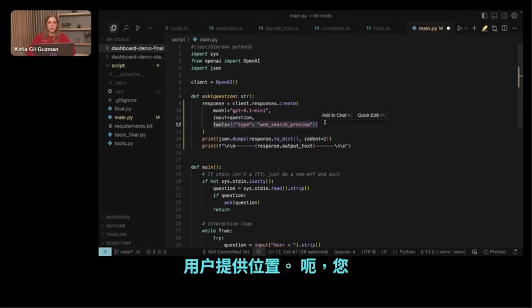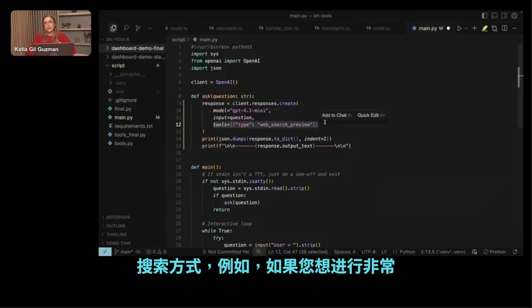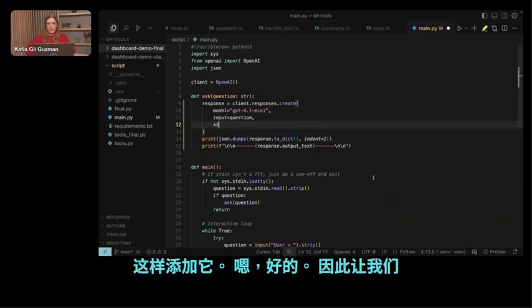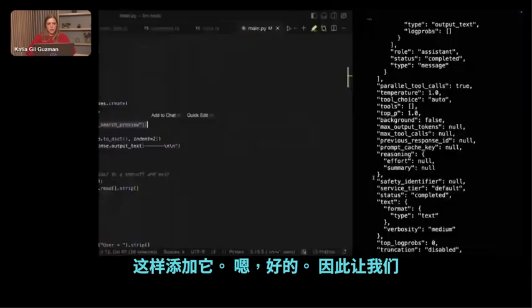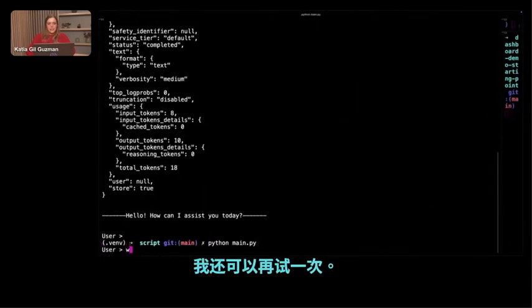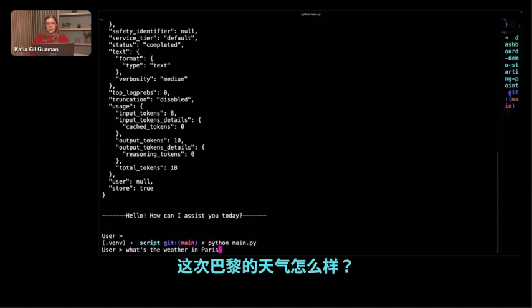Of course, you can customize it. As I mentioned, you can give a user location. You can also set how you want to search, like if you want to do a very thorough search or a lighter search. But for now, we're just going to add it like that. Okay, so let's run that again. And I can try again. What's the weather in Paris this time?